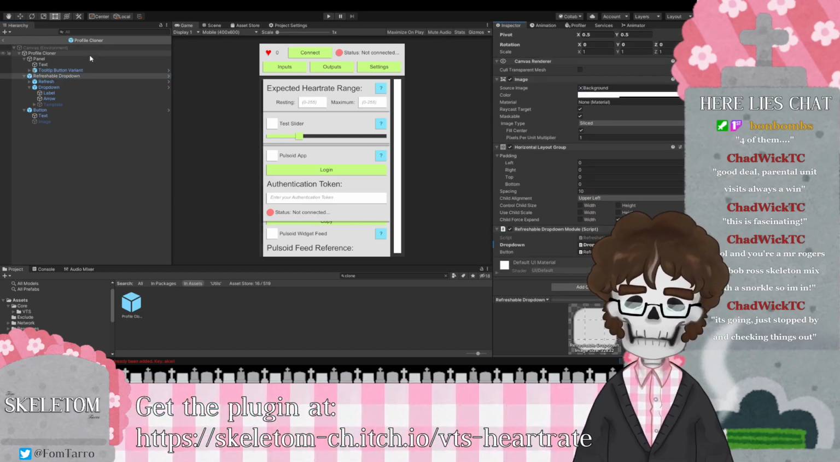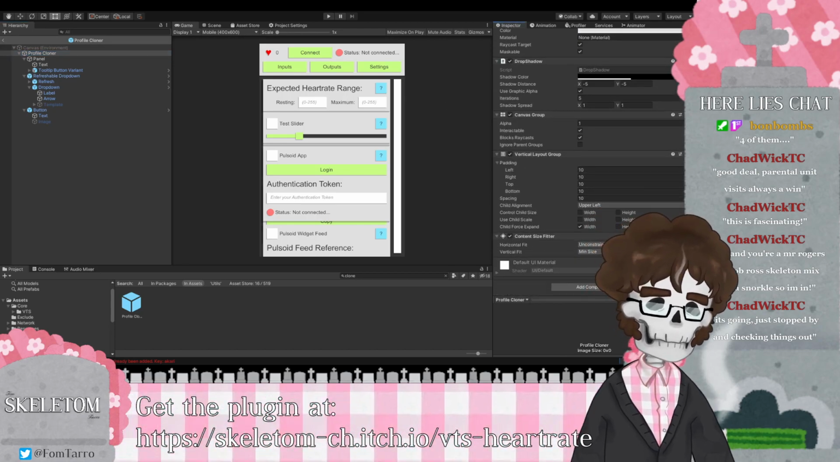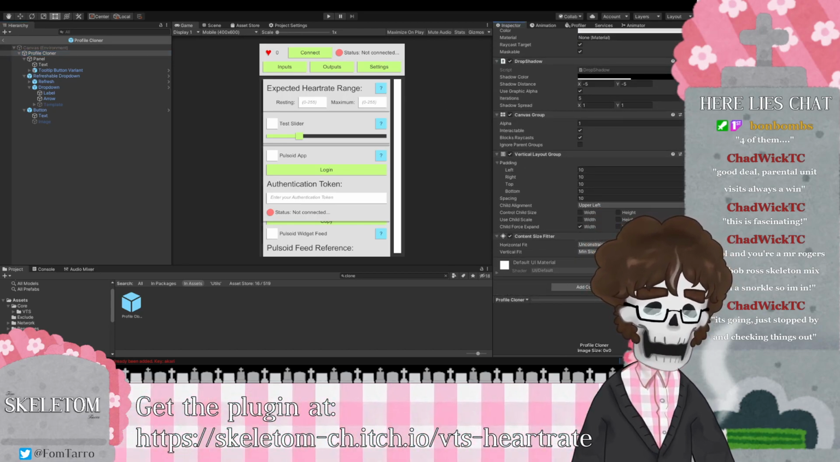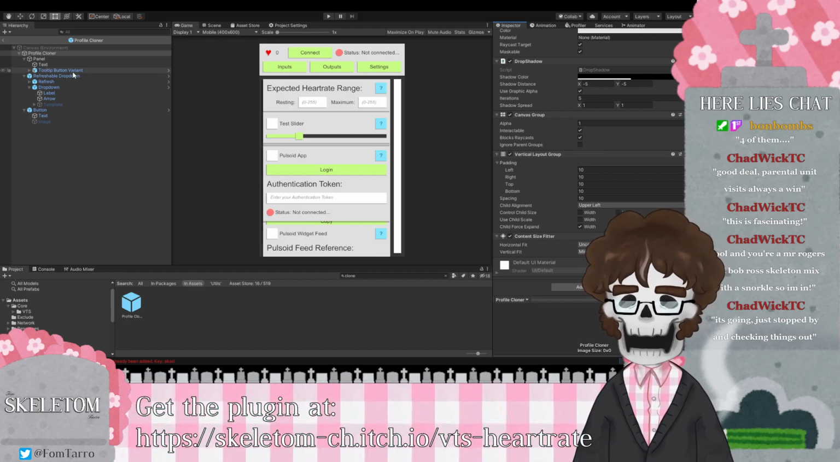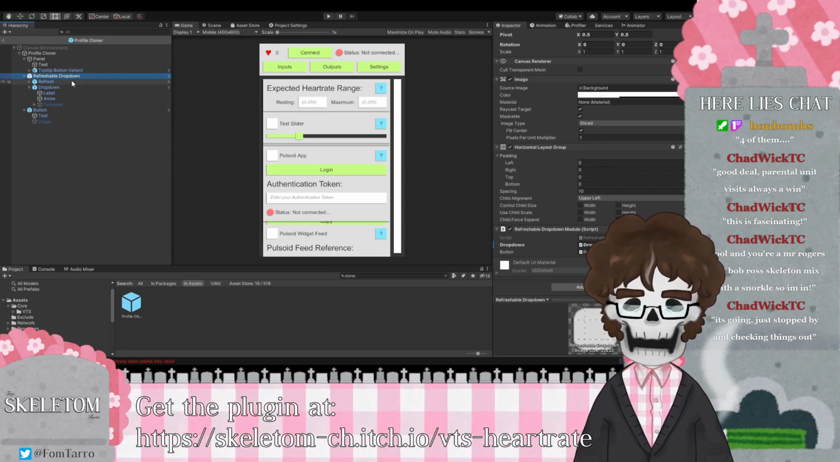Refreshable dropdown module, and at the top level there's a profile cloner component. 4 of them. I mean, I'm not asking for 4 different models. I'm just stating that that might be a possible use case here.